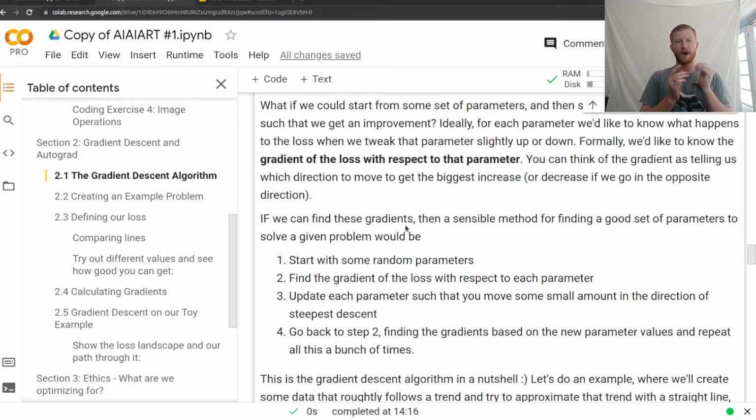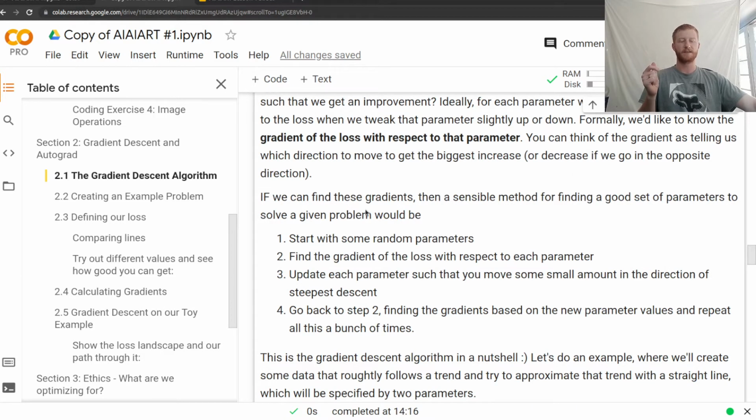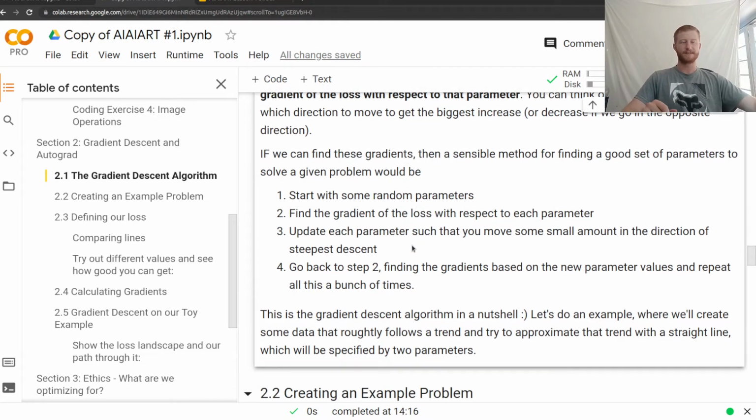And so now we've changed our parameters. We've said this one needs to go up a bit, this one needs to go down a bit. So now I've got a new set of parameters. My function is producing a new output, and I've got a new loss. So I've updated them, and now I can say, okay, for these new parameters, go back to step two. Look at the gradient of the loss again at this new location. And then repeat this and repeat this and repeat this. So this is the gradient descent algorithm.